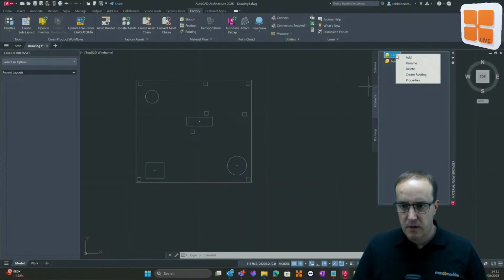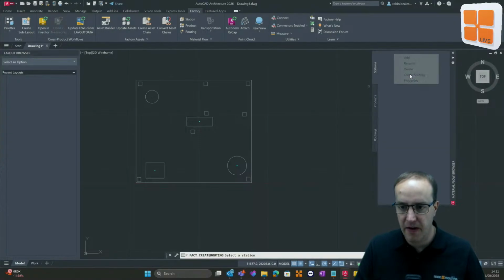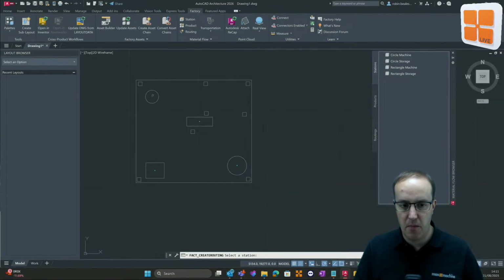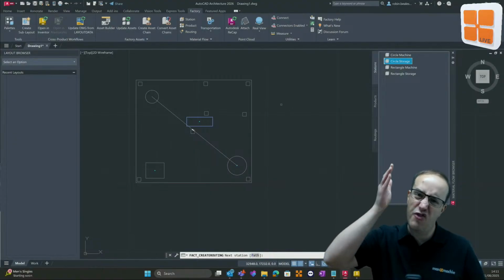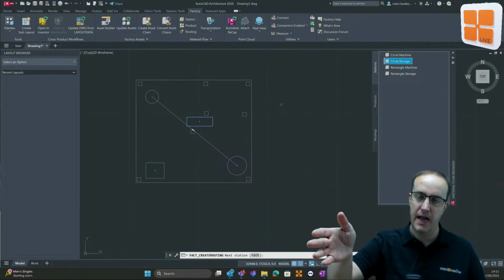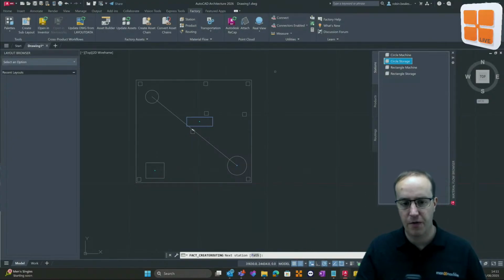These circles, I can create routing. So any product that we create, I can choose to route. So I want to choose my circle, and I want to right click and create a routing for my circle. And then either from my model space or from my stations browser, I can choose a route. So I'm going to say it needs to go from the circle machine to the circle storage. And you can see that AutoCAD draws a lovely line onto my screen. It's literally an as the crow flies, okay?